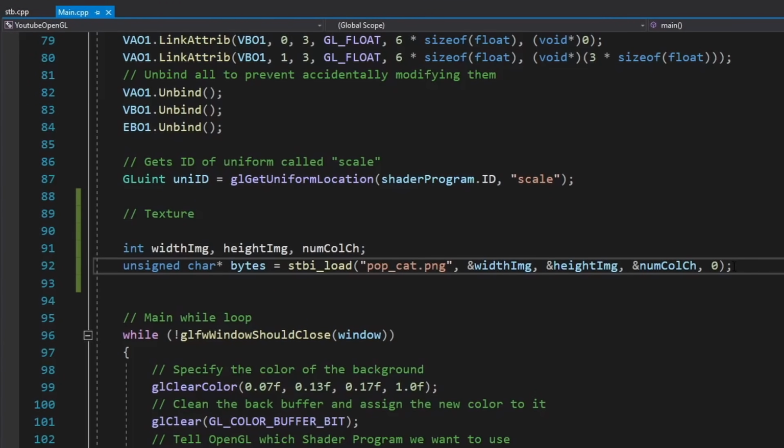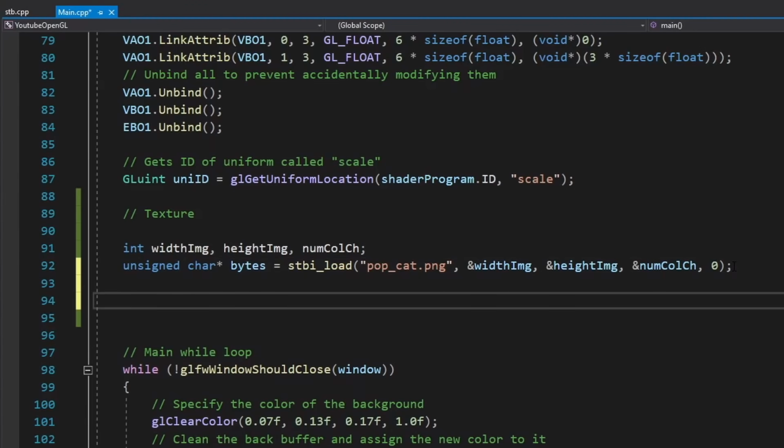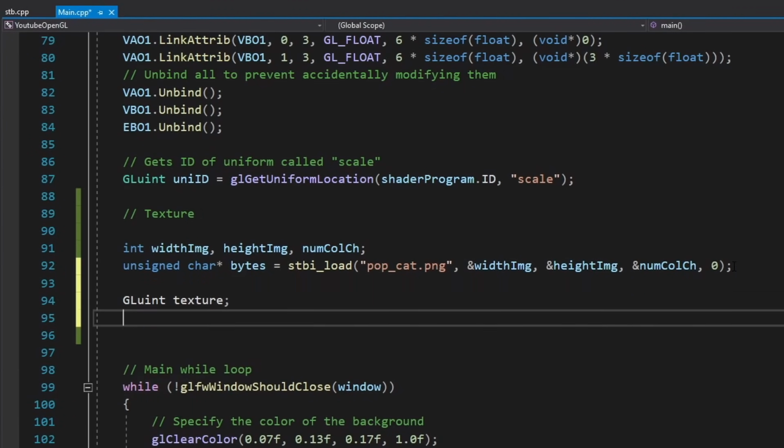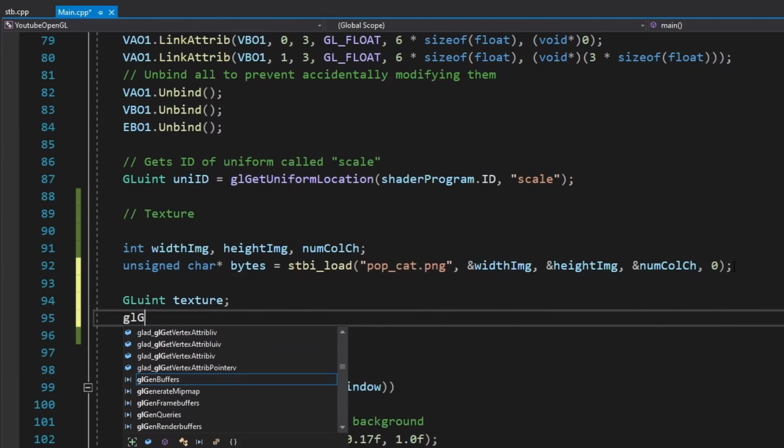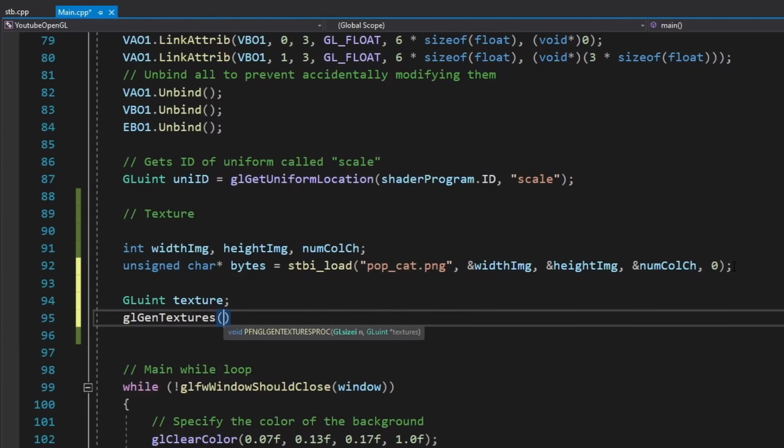Easy, right? Now let's create the texture object itself. Just like any OpenGL object, we'll first create a reference variable of type GLuint and name it texture. Now just use glGenTextures to generate the texture object, giving it the number of textures you want, 1 in our case, and the pointer to the reference variable.